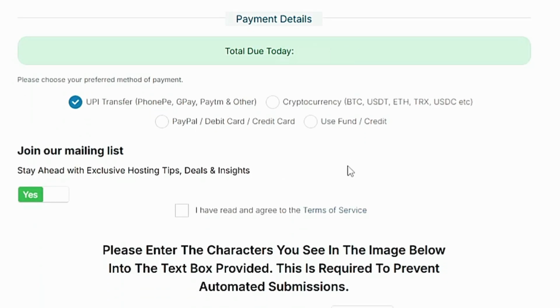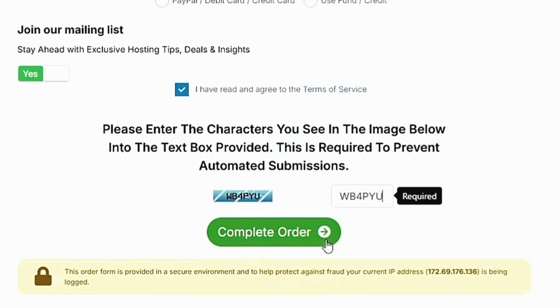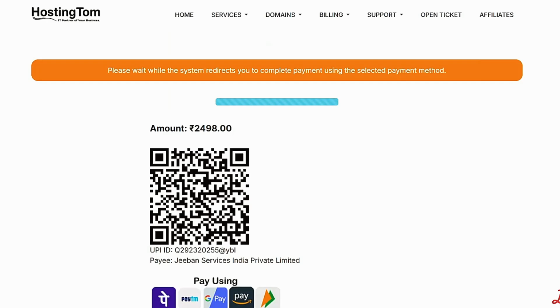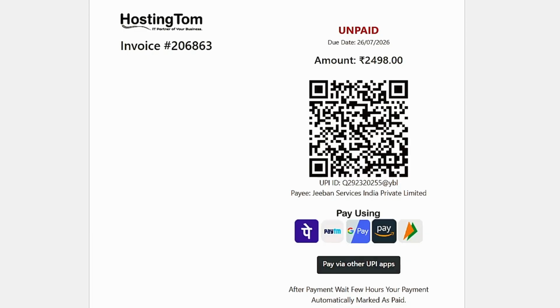After filling in your details, choose your preferred payment method, accept the terms and conditions, complete the security CAPTCHA, and click Complete Order. Simply scan the QR code using your favorite UPI app or choose any available payment method and complete the payment. After paying, wait for a couple of minutes while HostingTom verifies your transaction.